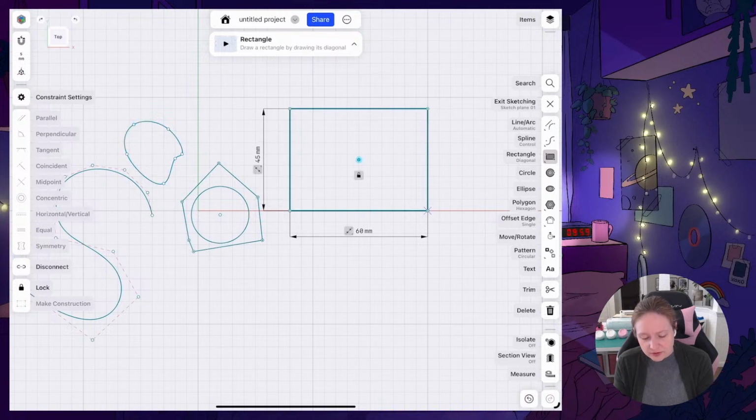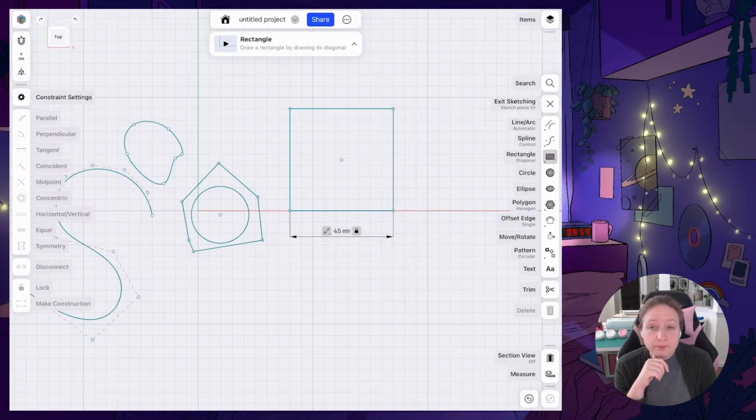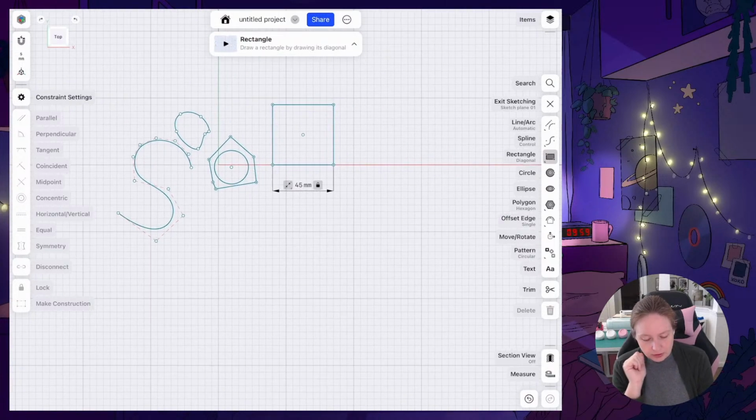But even if I didn't have something exactly, like for instance, say maybe I wanted this to be a square, I can actually tap the measurements and put them in exactly how I want them, and it will lock that in place. And it will typically keep that measurement as a result. Let me give you a better example of that.